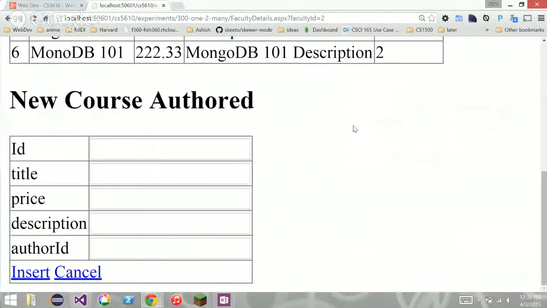But notice that one of the things it's listing here is the author ID. I don't want to have to type that, right? Actually, I already have the author ID, don't I? It's faculty ID, right? So what I actually want, when it inserts this new record, is to use that faculty ID that I already have.